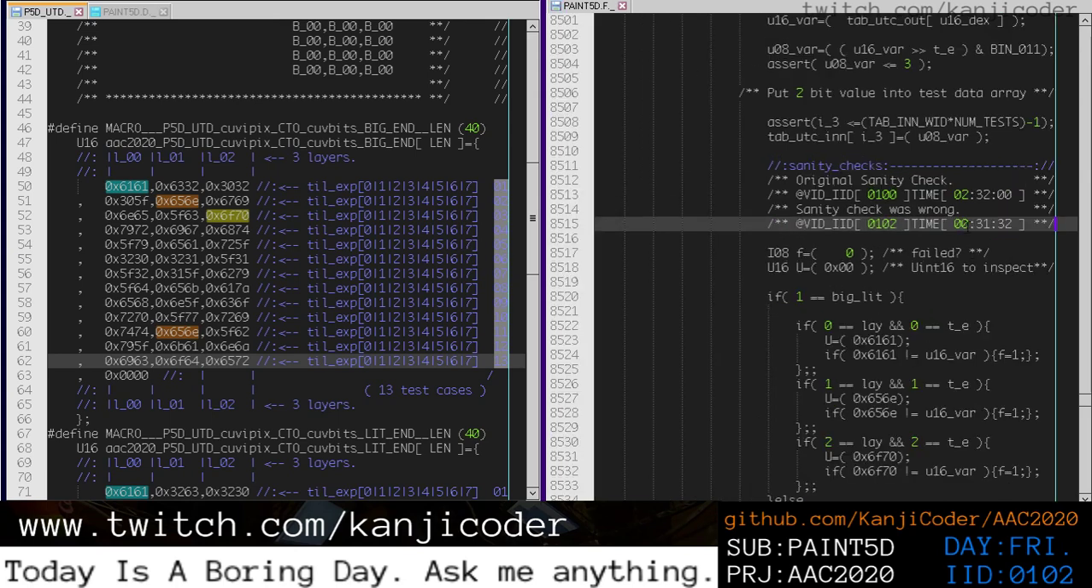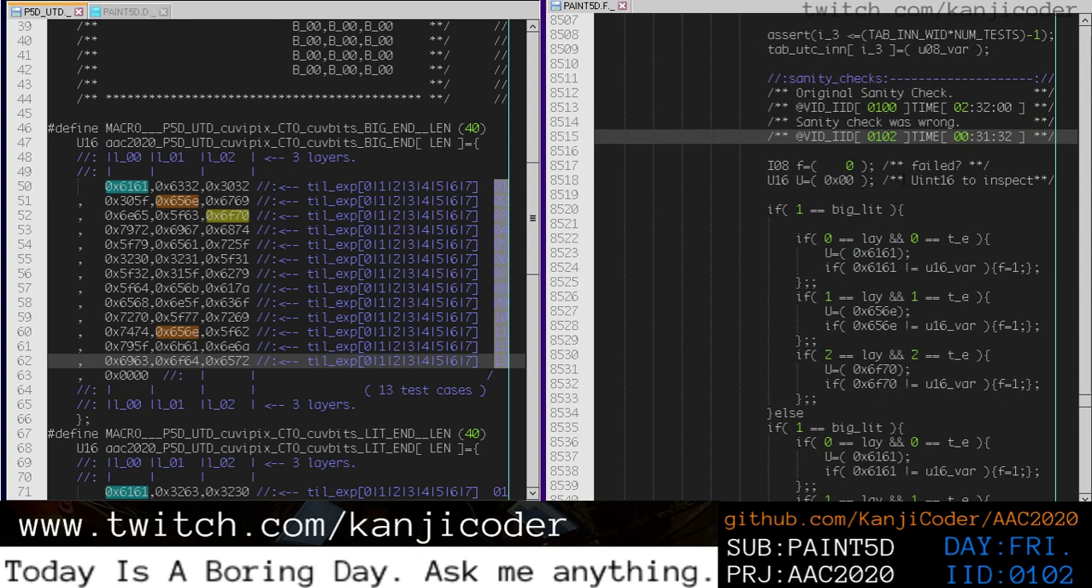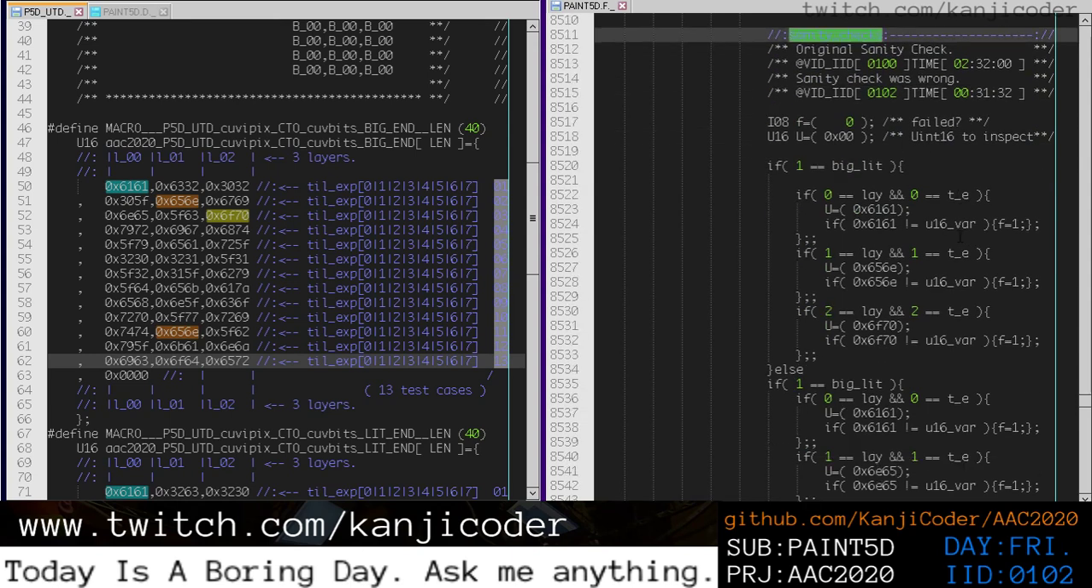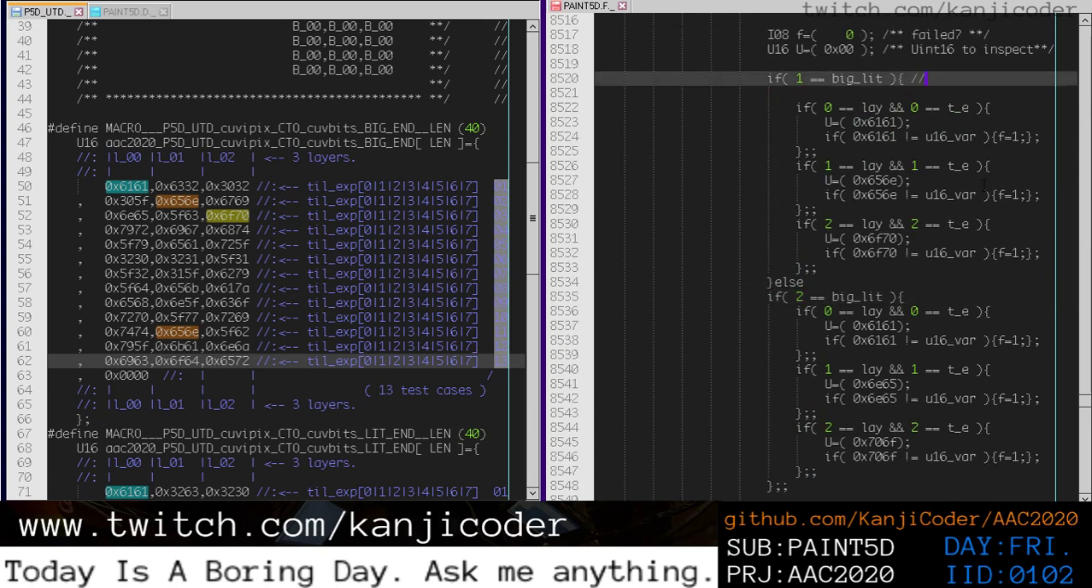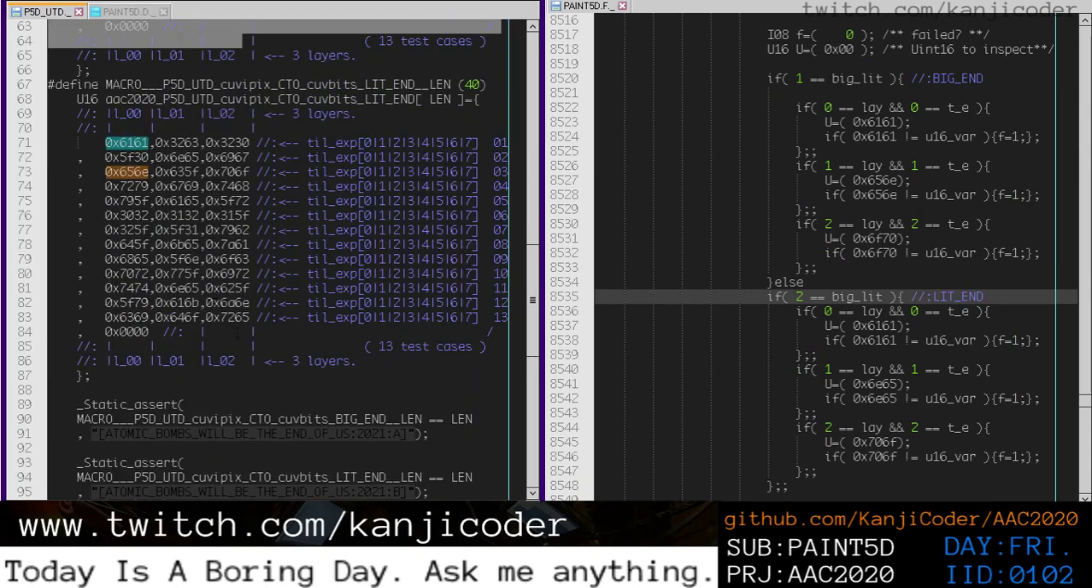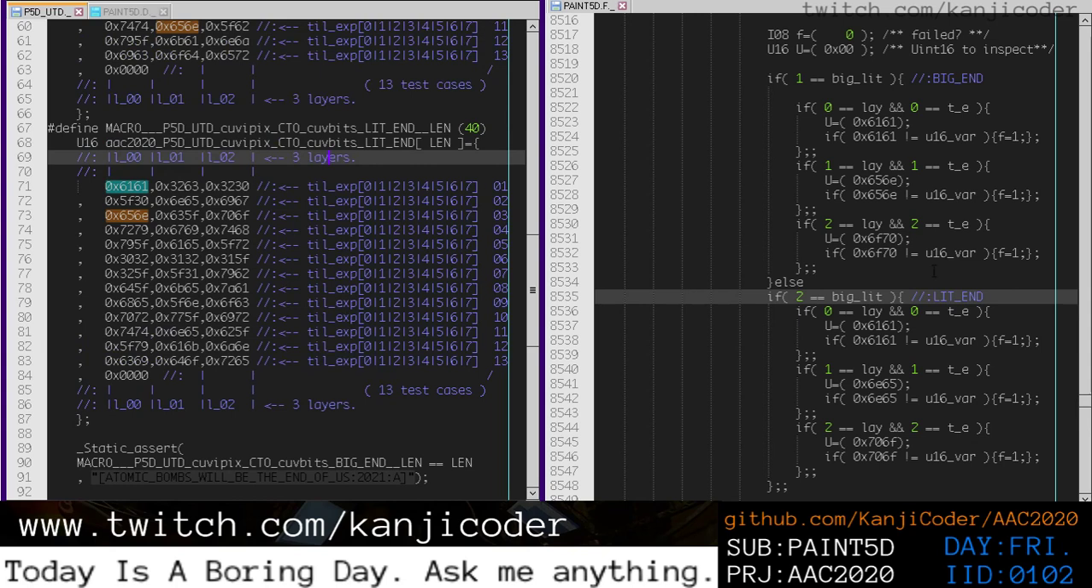So once again, let's restate for the camera that this entire sanity check section is wrong. This thing that says big lit, first of all, that is also wrong. Because look at this. It says 1 is big lit, but then here it says 1 is big lit, so that's wrong as well. This needs to be a 2, because this is for the big endian. This is big endian. And right here is the little endian. So here's our big endian table, and then here's our little endian table. So that's wrong. We just got a lot of stupid mistakes here.